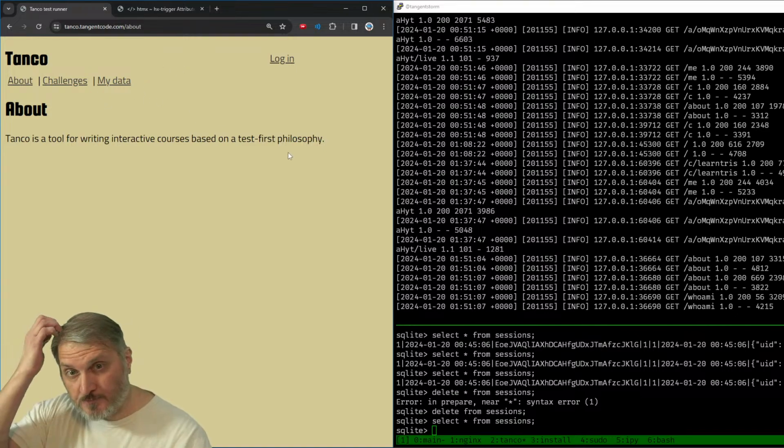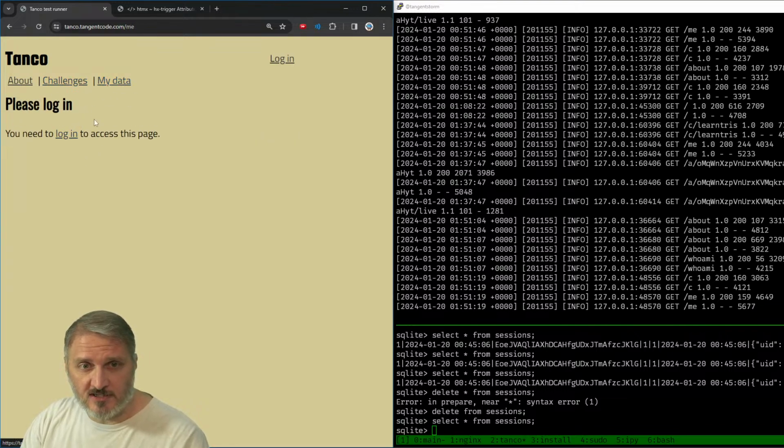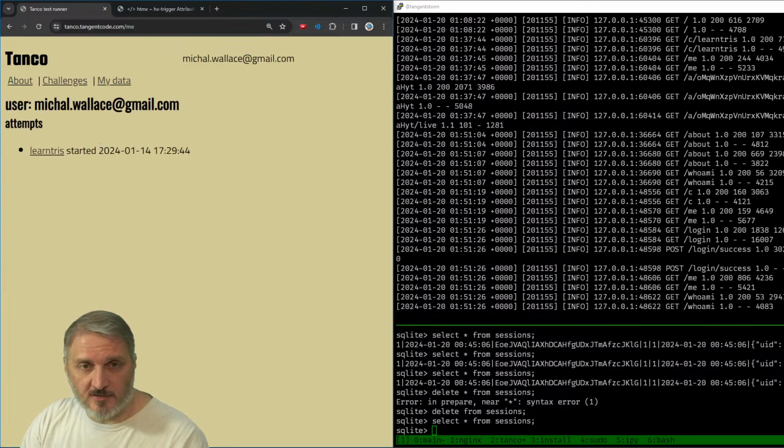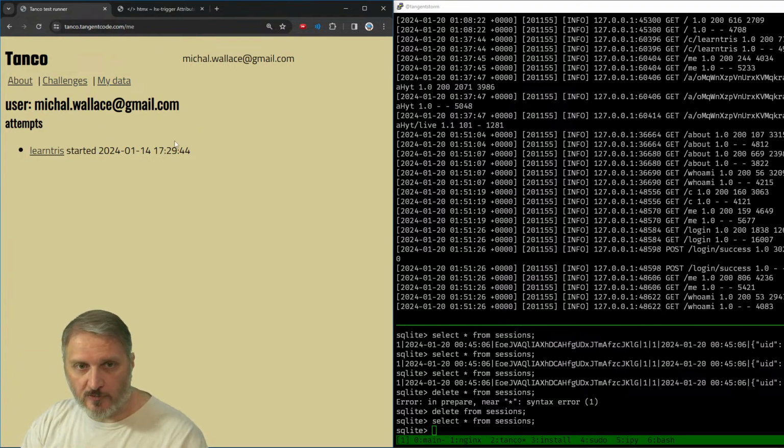All right, so you can now see that if I go to challenges, my data, it says you need to log in to access this page. So you can log in either up here or over here, and it does know who you are, so it does remember who you are. You're authenticated with Google. I may change that at some point, but basically it now shows this little button up here. It says who you are.